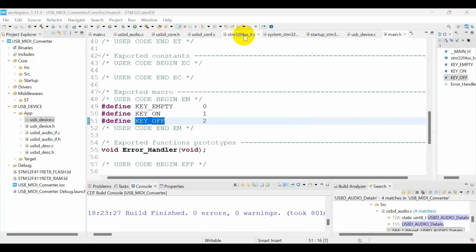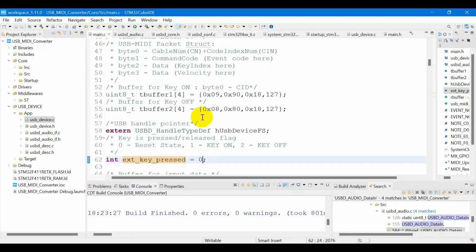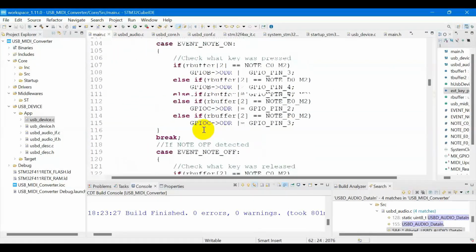In the interrupt section, I check what level is on the PC13 pin. If it is low, the button is pressed, then I assign the value 1 to the flag, and if it is high, the button is released, then I assign the value 2. Next, I added a separate function to handle the flag from the button click.